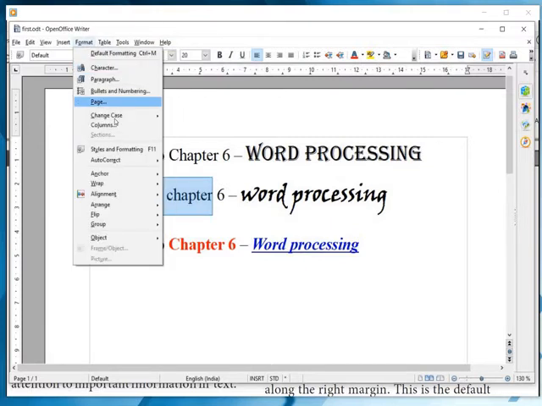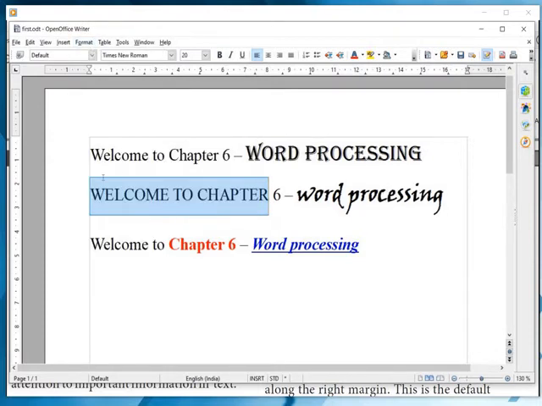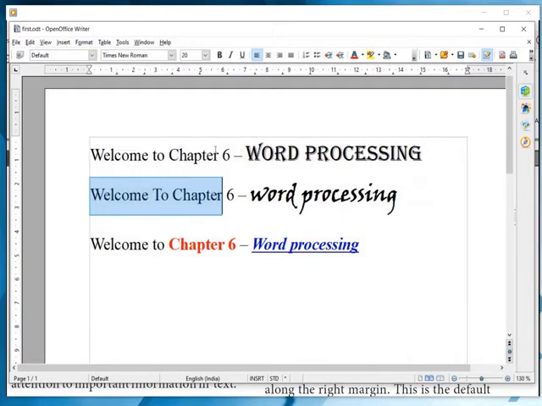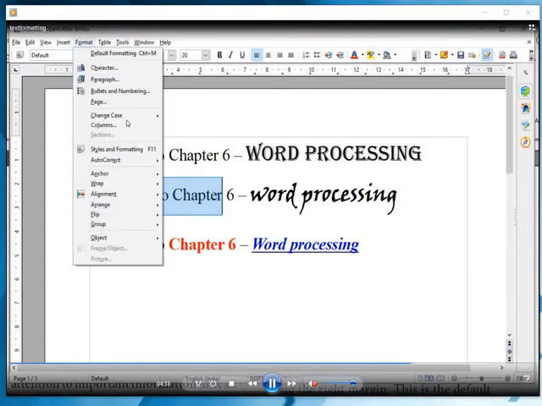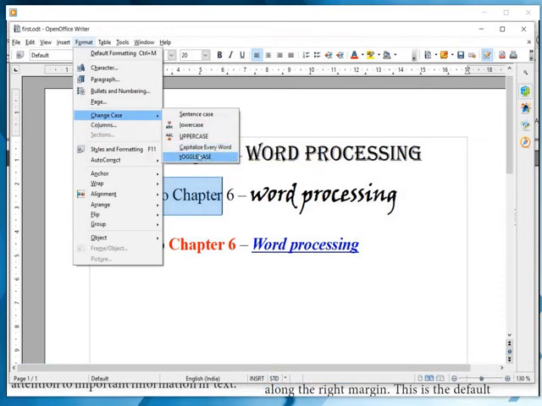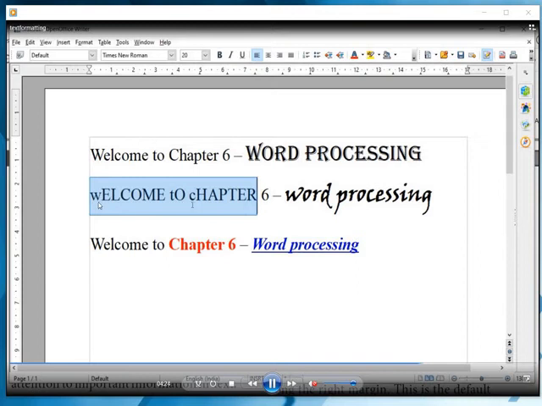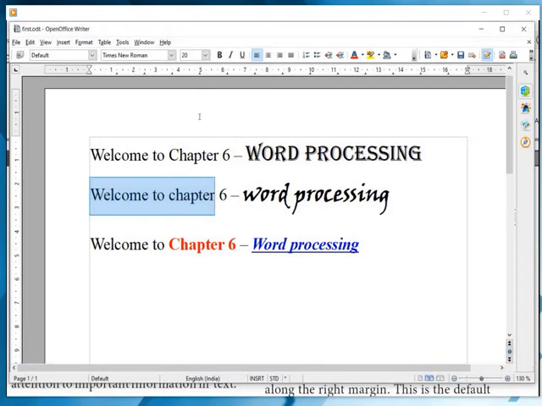Then uppercase. All the letters are in capital letters. Then capitalize means each word with a capital letter. So T is capital, C is capital. Then toggle means opposite. Each word's first letter is small, the others are caps. So it would be very funny. So you can select as per your wish.